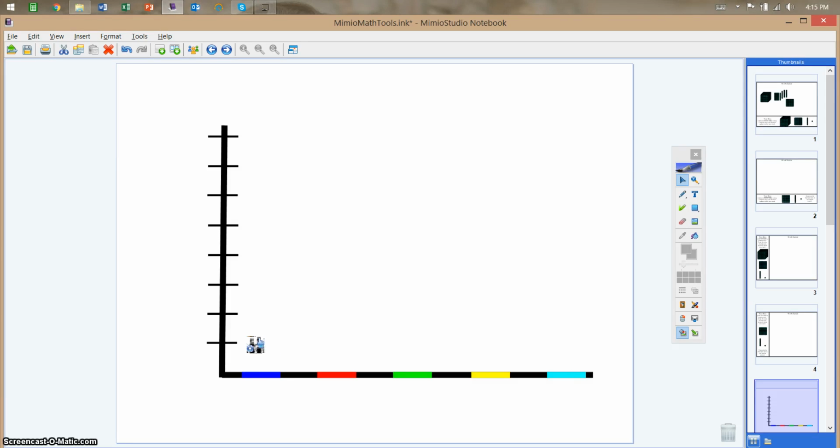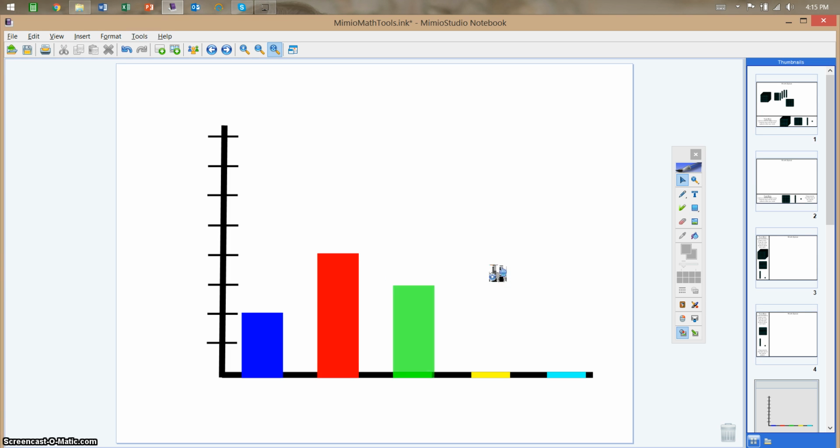So really quickly, if I wanted, for example, the blue, if I wanted it to go up to the second mark, I just click at the second mark and it will create a bar up to there. So I'll just create my different bars on the bar graph to show my bar graph growing.